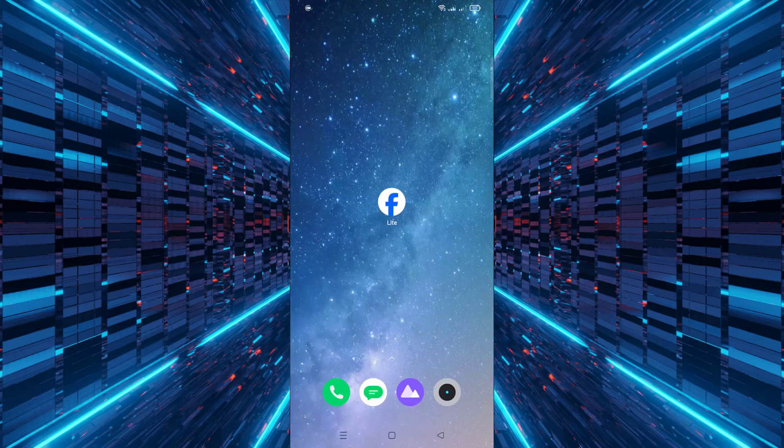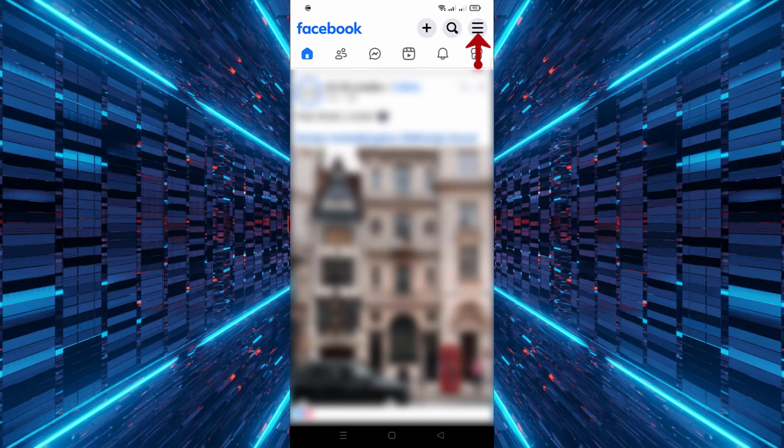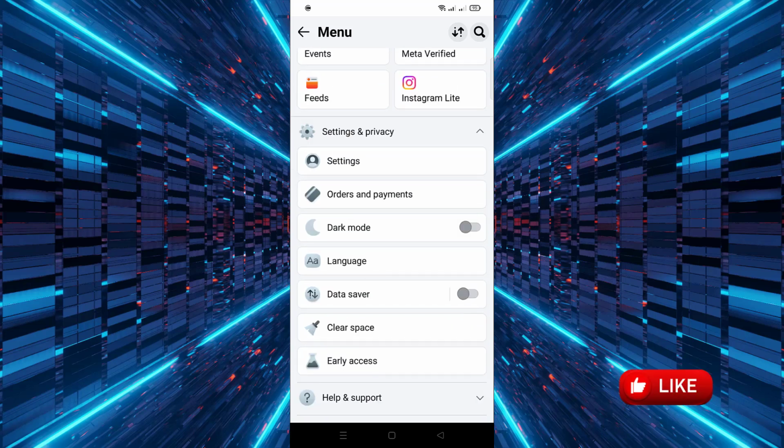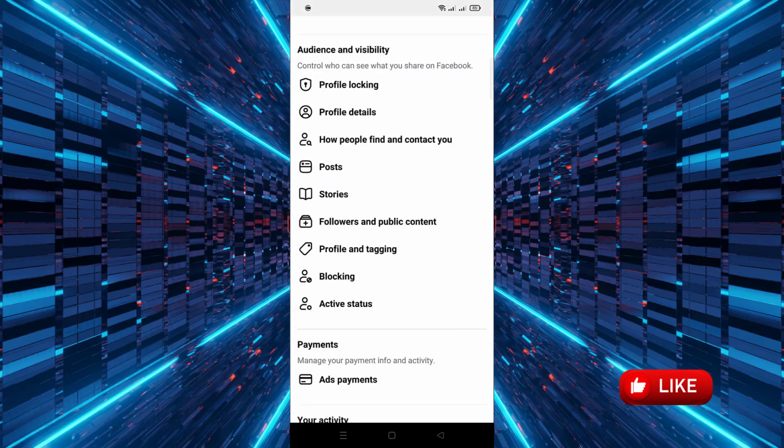First, open the Facebook Lite app on your phone. Next, look at the top right and tap on the three horizontal lines. Then, scroll down until you find the option called Settings and Privacy. Tap on it to open more options. After that, select Settings. After that, find the option called Active Status and tap on it.